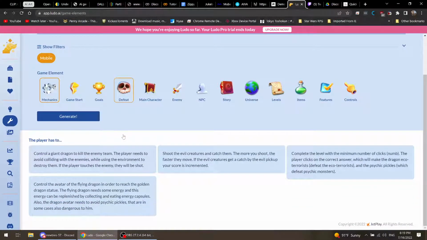Control a giant dragon to kill the enemy team. The players need to avoid the enemy and use the environment to destroy them. If the enemy touches the player, they will be shot. Shoot the evil creature and catch them. The more you shoot, the faster they move. If the evil creature gets caught by the evil pickups, it'll even go destroy it.